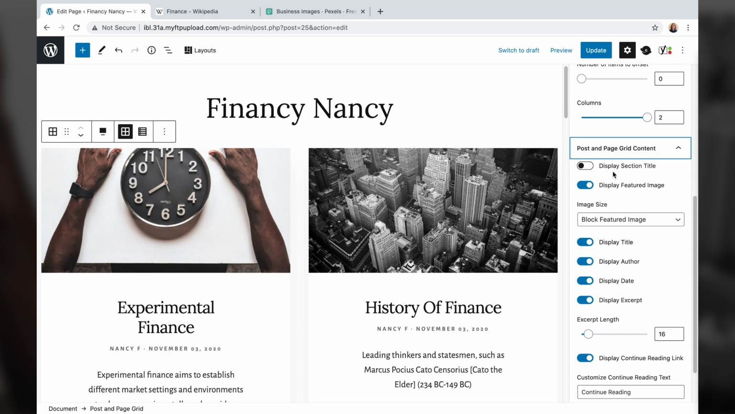turned off. The next switch is labeled Display Featured Image, and I'm going to keep that flipped on so each of my post previews displays the post's featured image clearly. I'll also keep the Display Title switch turned on so viewers can get a sense of what each post is about. I'm going to disable the Display Author switch by clicking it.